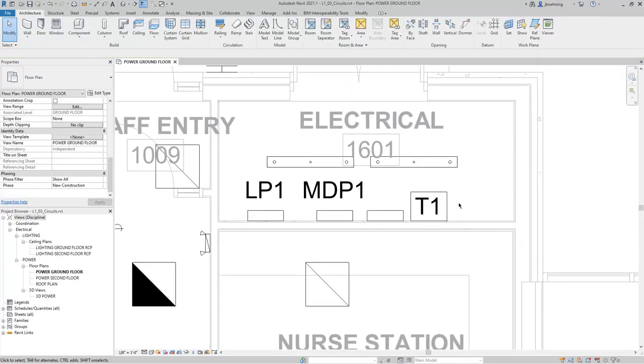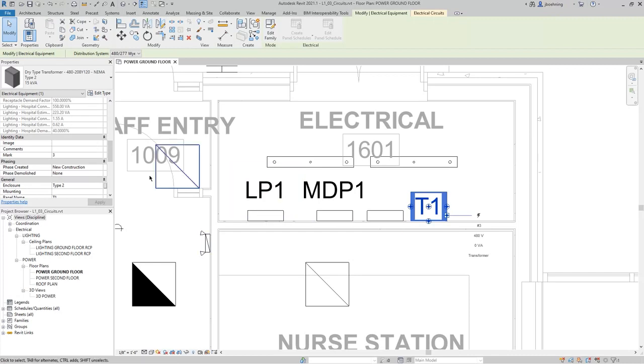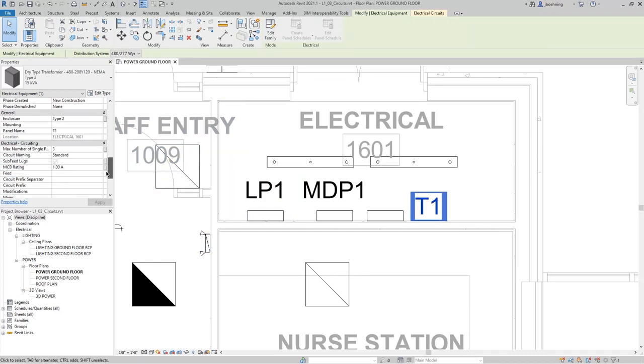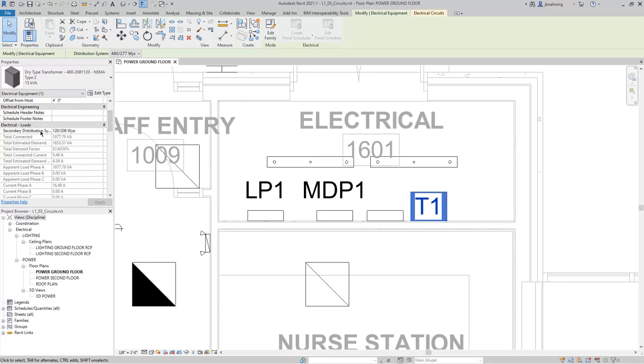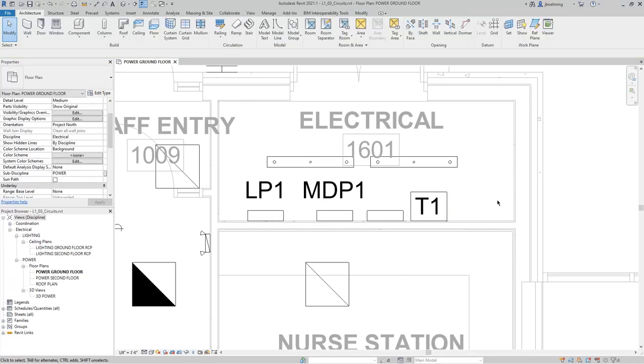So just to summarize, the components must be of the same distribution system, and we did not cover panels, but they do have a distribution system parameter, so you can control that. And then transformers actually have a secondary distribution parameter, and you can control that as well. And so pay attention to the voltage and number of poles, which make up the distribution system, so that you can create circuits.